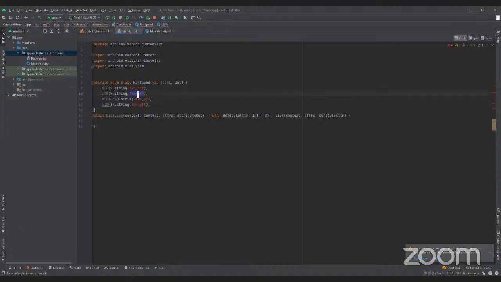Okay, so for this, I'm going to say low, I'm going to say medium, I'm going to say high. Okay, so we've basically just created an enum class, and this has the various fan speeds. So we have the off, we have the low, we have the high.